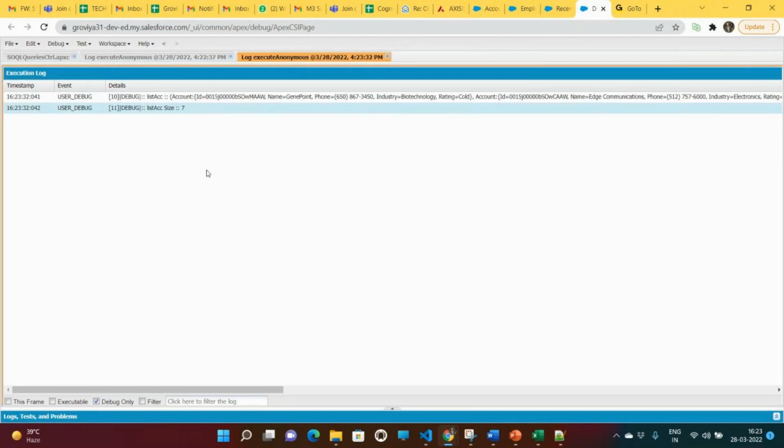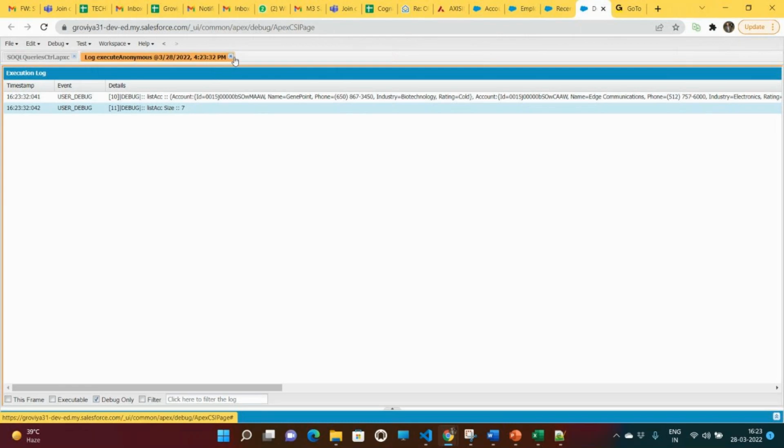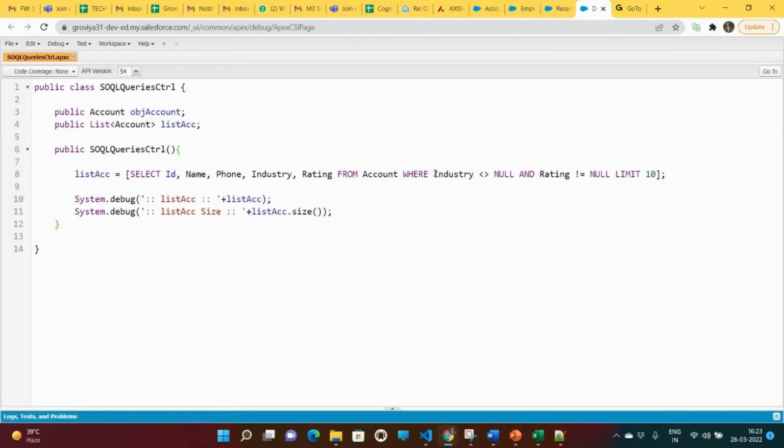It means if I talk about the combination of industry and rating, we have only 7 records in the system where we have data in both the fields on the account object. So this is how you can put the limit. You can put certain conditions in the where clause. Let's say this time I will put OR.